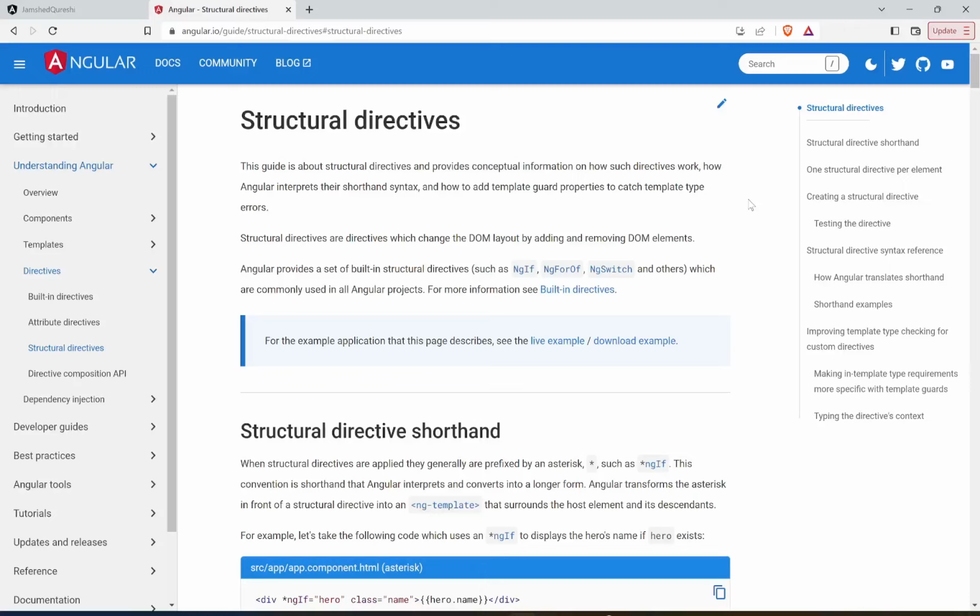Hi everyone, this is JamshedQureshi here, and in this video we will understand what are structural directives in Angular. So in simple terms, structural directives help us to add and remove UI elements from our application.